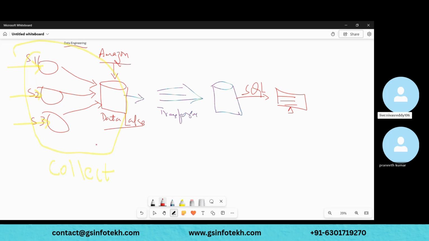Collect would be your first step in your data engineering process, and the second phase would be the transformations. Transform data, right? So you have all the dirty data and you want to clean it. That's where your transformation comes into the picture. This is the second stage, called transformation, where you run some filters on the existing data.